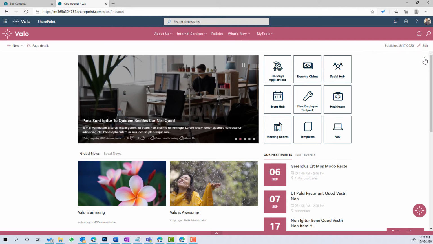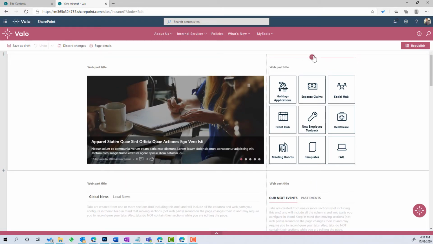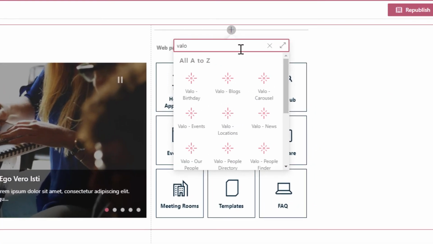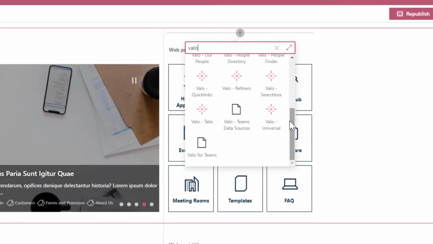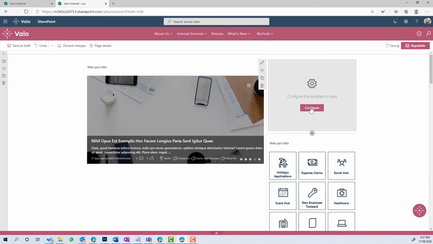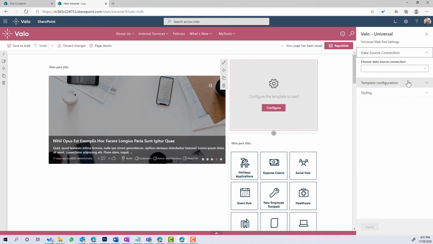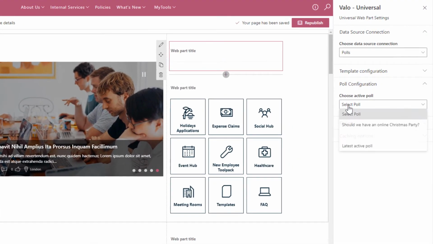What we need to do now is simply add that web part to the page. Okay, so let's edit this home page, and I want to pop this up the top here. From the web part toolbox, what comes with Valo is a number of custom web parts. And the web part we need to use is the Valo Universal web part, and we need to configure that to show that poll that we've just created. So from the data source connections option here, we choose polls, and then all we need to do is select the poll that we've just created, and here it is here.